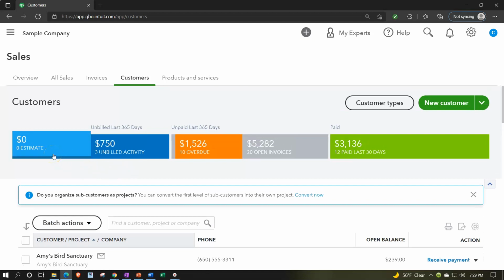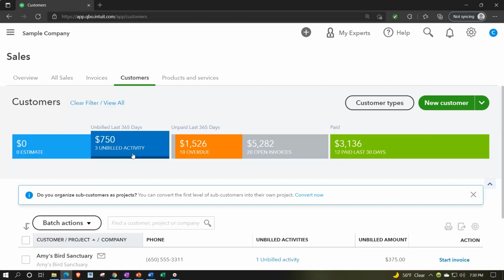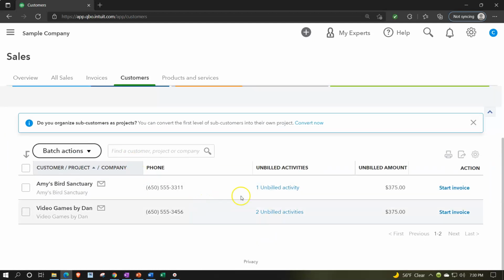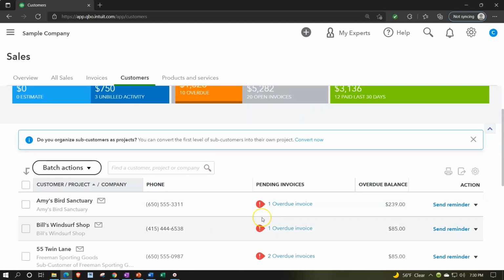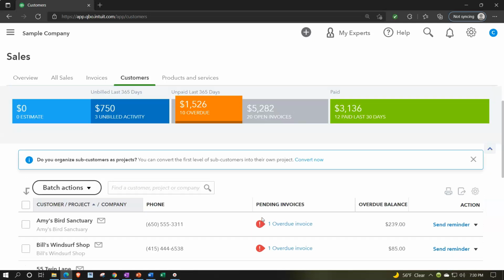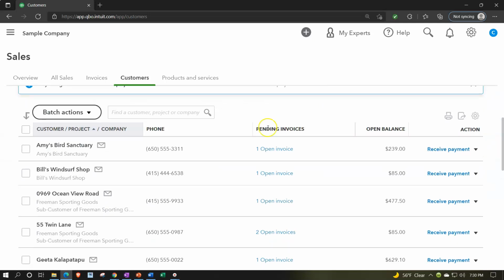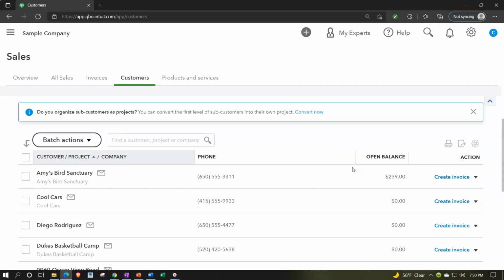We then have our filtering options up top, the quick filter options, which are the estimate, that we don't have any estimates in this particular company at this time. Unbilled activity, so this is the activity not yet billed here. And then we've got the overdue items, so these are the overdue invoices. And then we've got the open invoices, so not past due yet, but open. And then we've got the 12 paid last items that have been paid items.